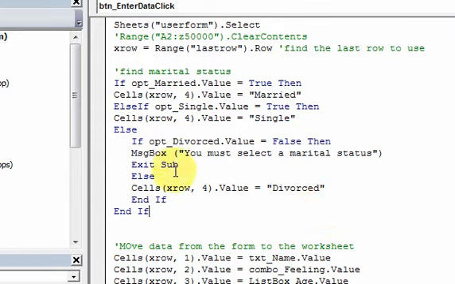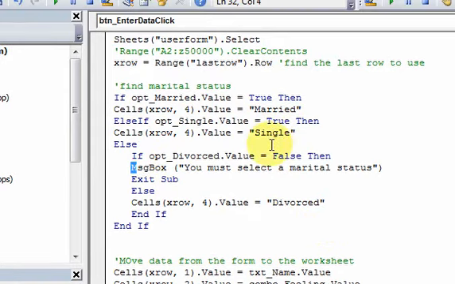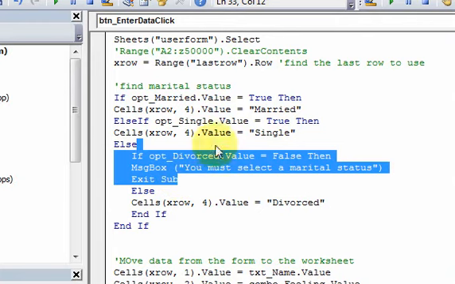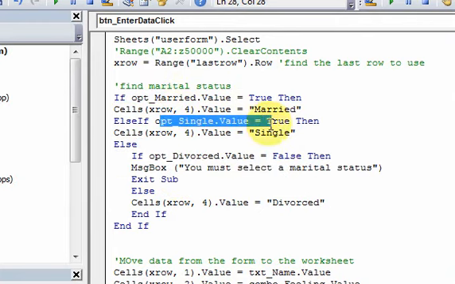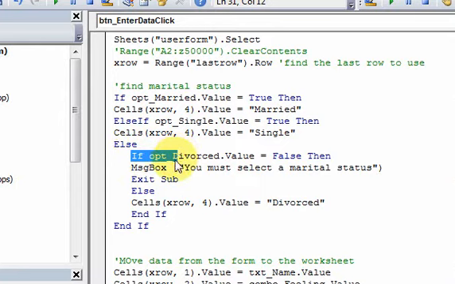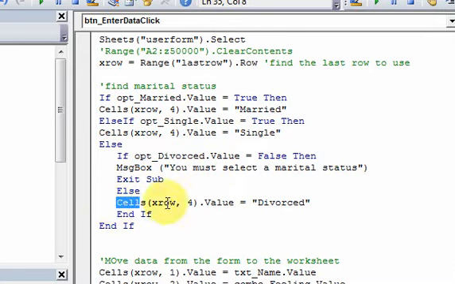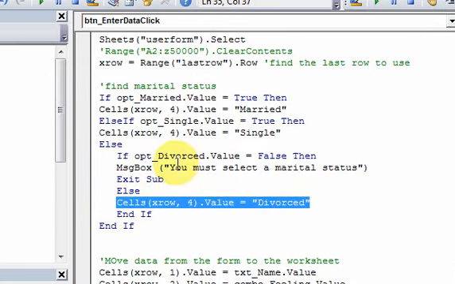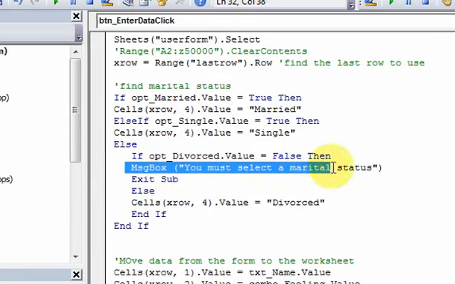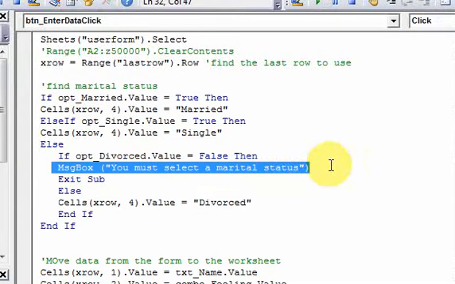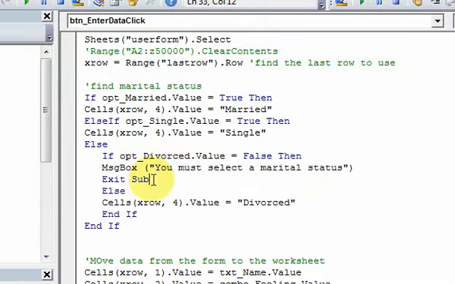So how do I know that they didn't check anything? It's because if they fall into this else statement, the married option is false and the single option is false. Both of those are false. That means they could have only selected divorce, or they could have selected nothing at all. And if they selected divorce, then I'm going to put the value on the worksheet. If they didn't select an option, then I'm going to show a message box and then exit the subroutine.